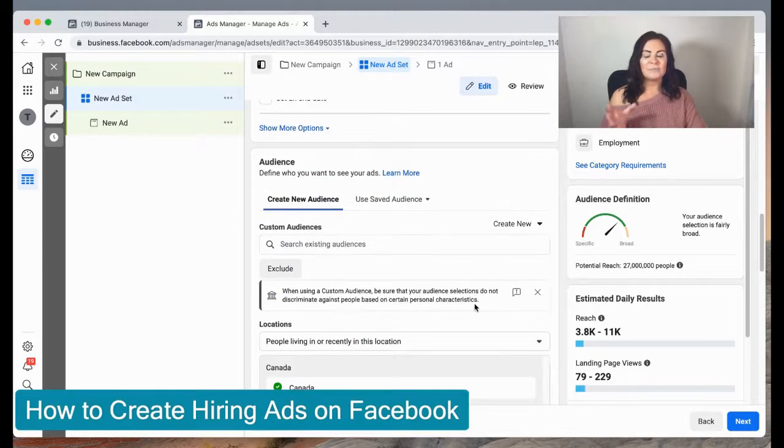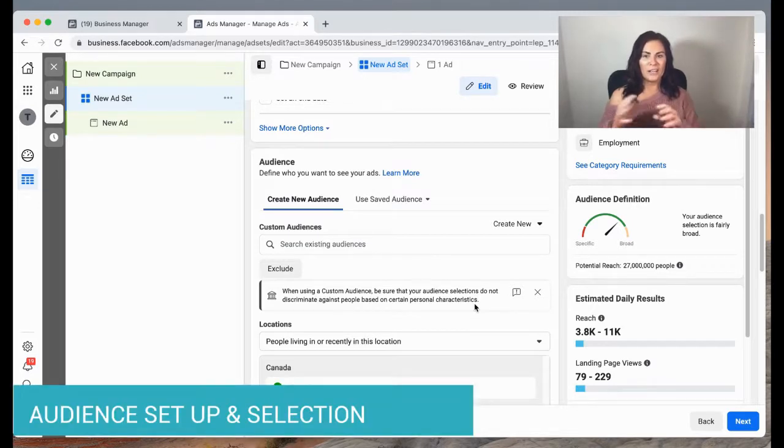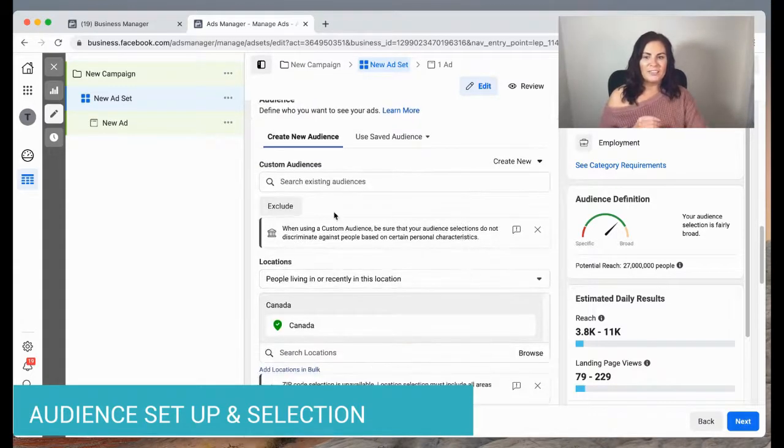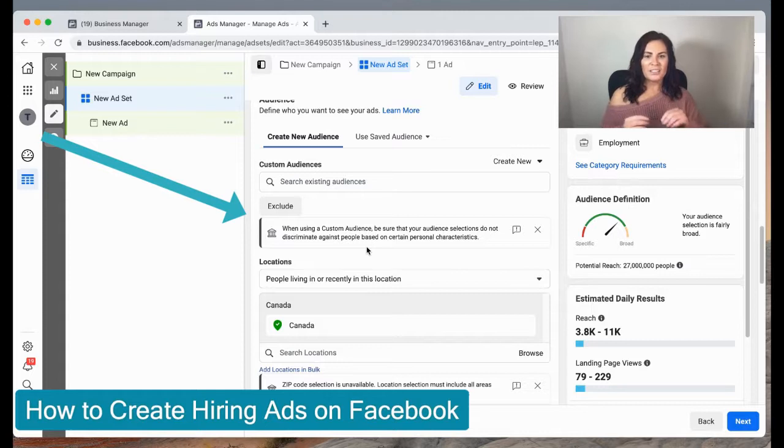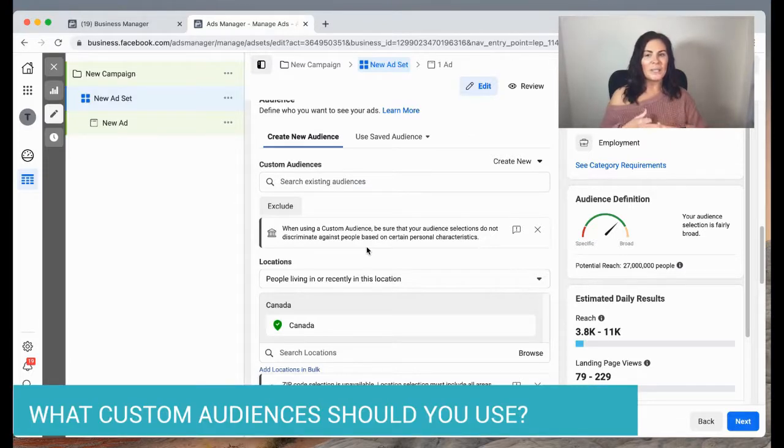Next, this is our next big difference between the audience that we can set up for our normal ads and the audiences that we can set up for employment. So Facebook is starting off by telling you, if you use a custom audience, be sure that your audience selections do not discriminate against people based on certain personal characteristics. Okay, so what would be a good lookalike audience to use here is a lookalike of people who have visited your hiring ad page. Or if you don't have that, I would go with a lookalike audience of your website traffic, because depending on your business, it's just the simplest and easiest way to be able to find people.